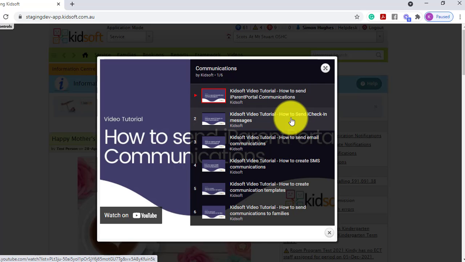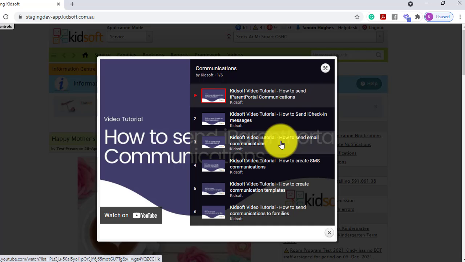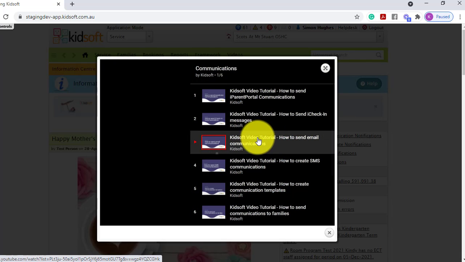So for example, how to send iParent Portal communications. If you are wanting just to look at how to send email communications, you can scroll down and simply click on that video tutorial and that video will play.